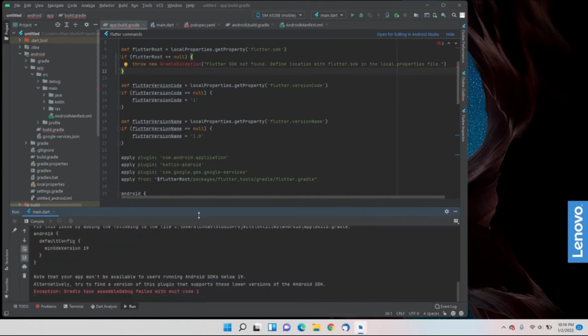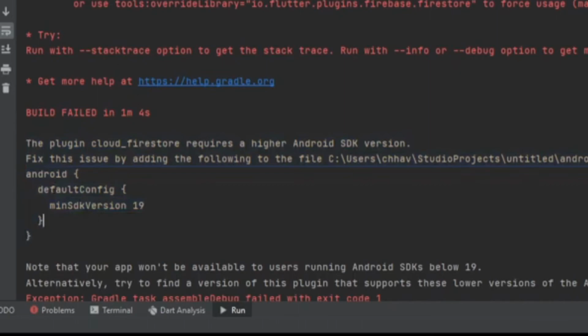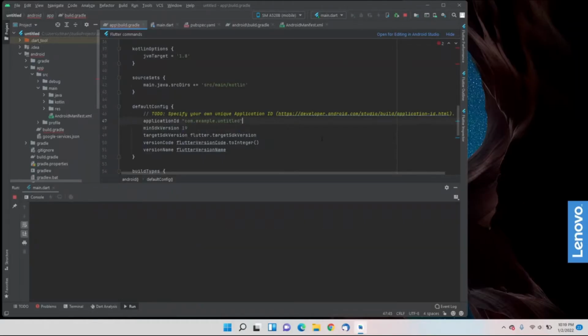Here I have one error, so just see how I'm fixing it. We have to set the minimum SDK version to 19 in our build.gradle file. Here it's set to flutter.minSdkVersion. We'll change that to 19 and we'll run it again.